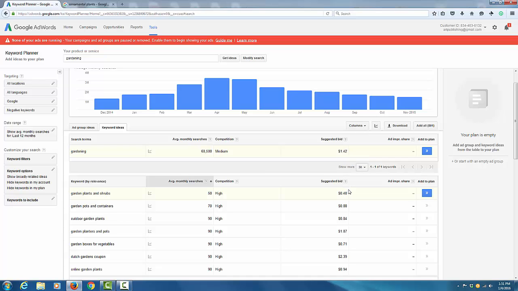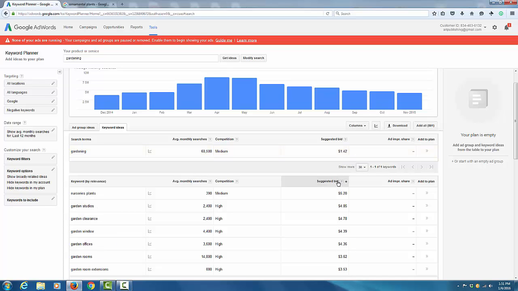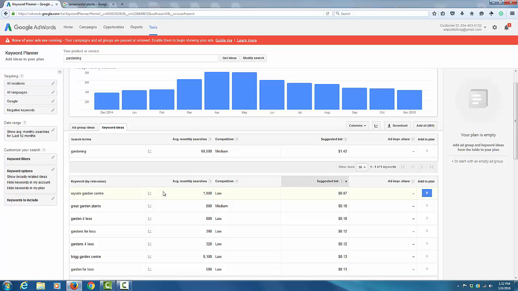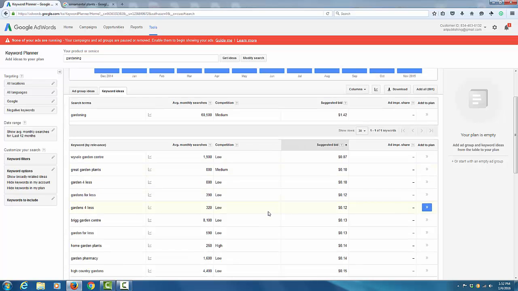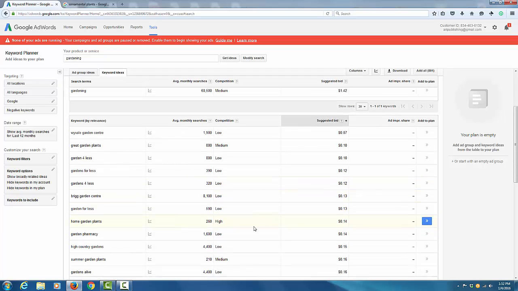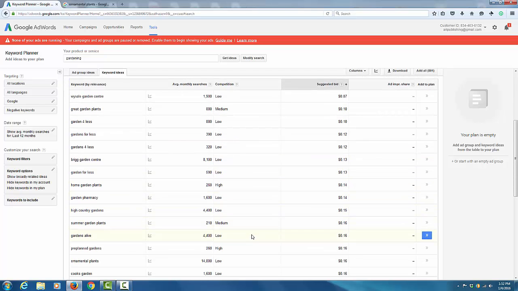So let's look here. This is the low end of the bids. We had the high end. We click on that. And now you see how expensive these bids can be. $5.20 for the nursery plants keyword. Garden Studios is $4.85. Garden Clearance is $4.78. Now we can't waste money on that. So let's click on this again and find the small bids with good links. Now let's go down here and see what we can find. Briggs Garden Center, that's already a company, so we'll skip that. High Country Gardens, that's also a company, so we'll skip that.